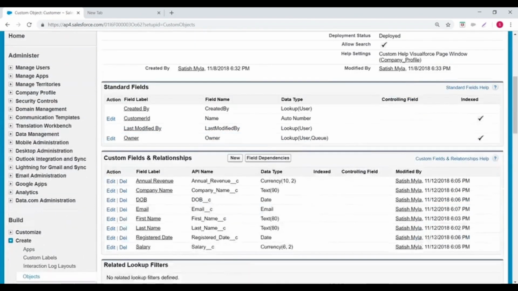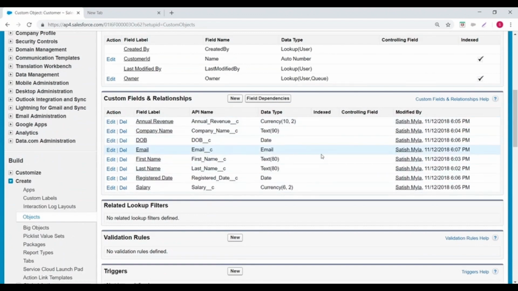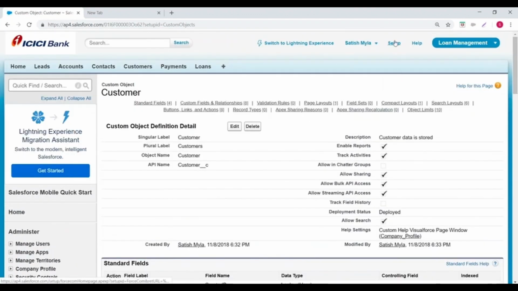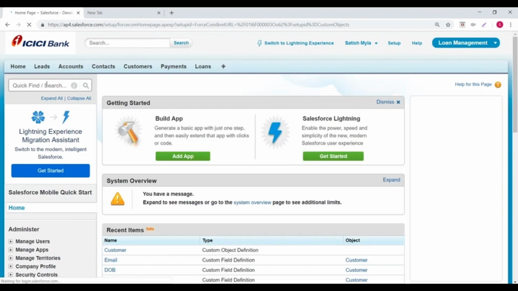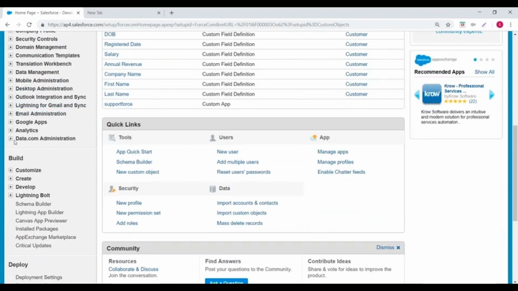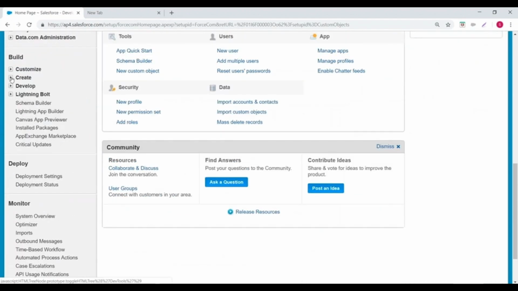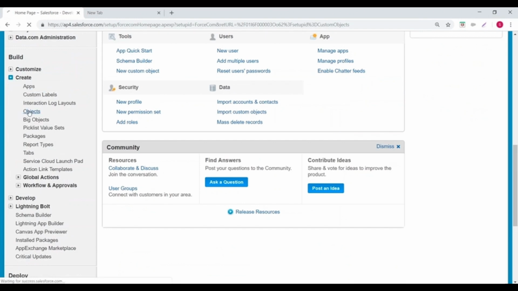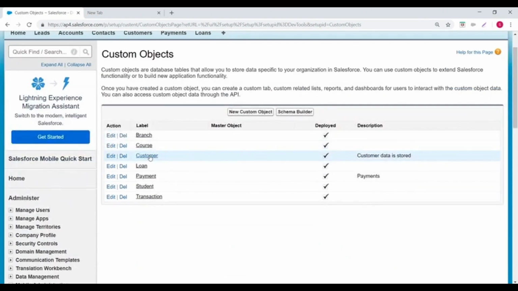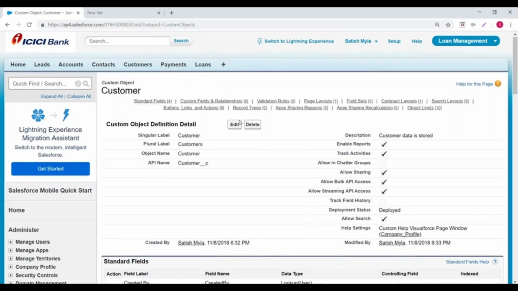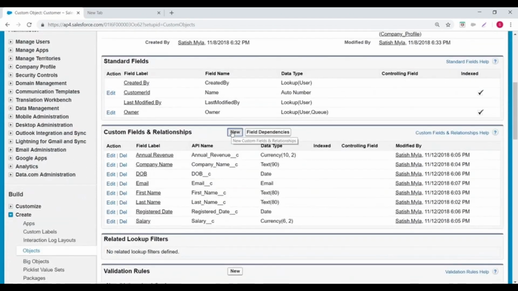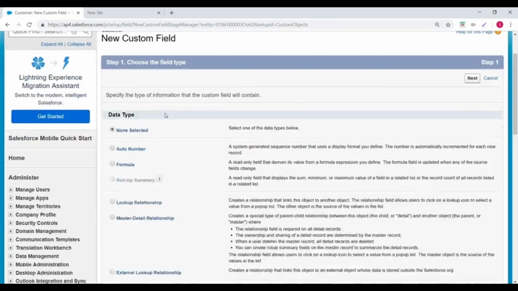Now all the fields are coming with underscore c. What is the navigation once again? Setup, build, create, objects, customer object. Now I want to take phone number.